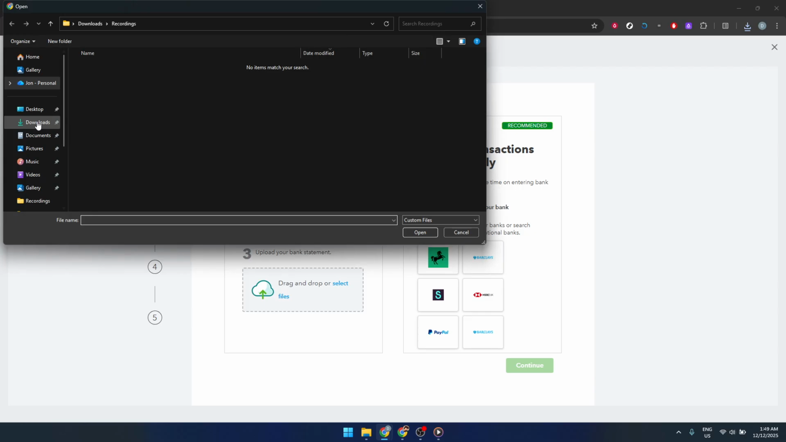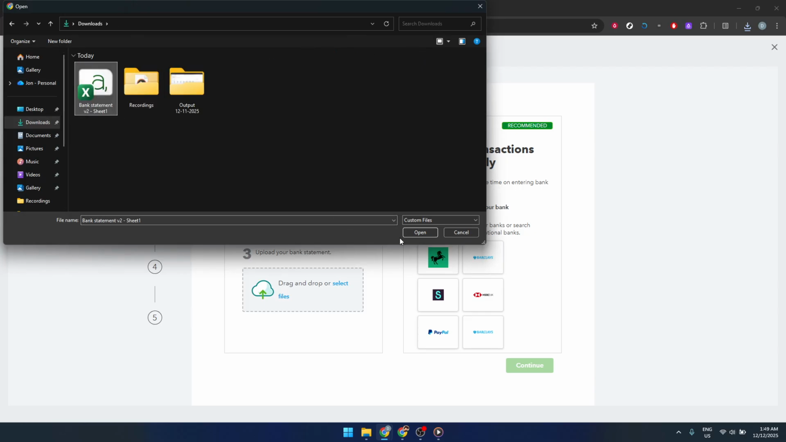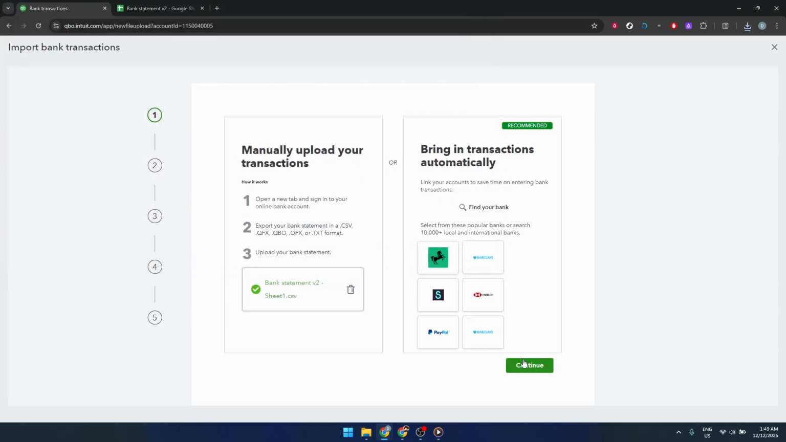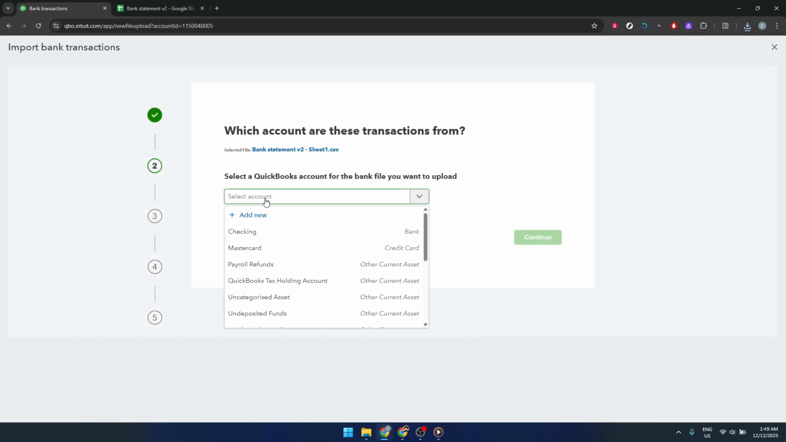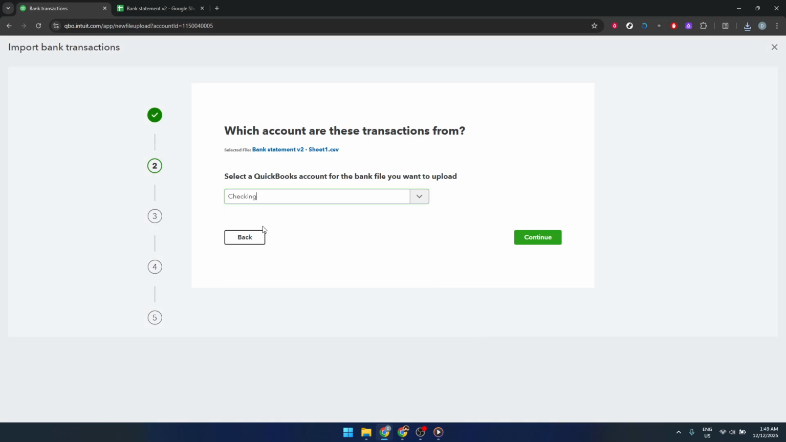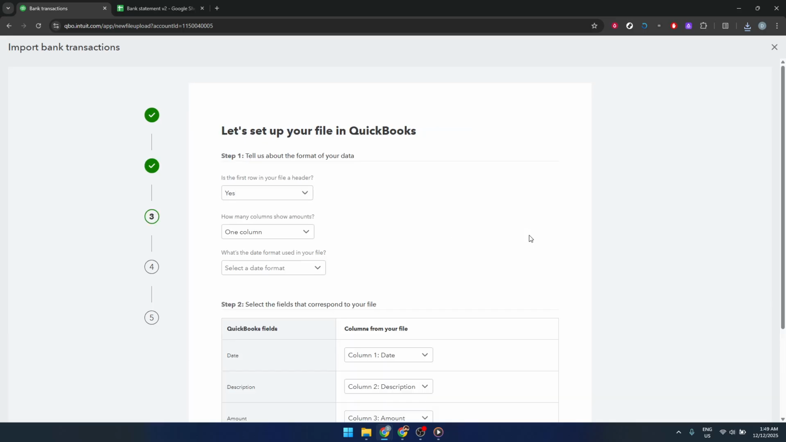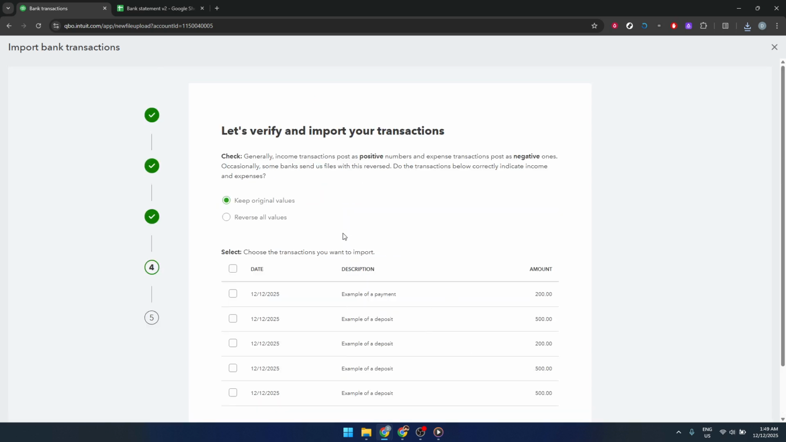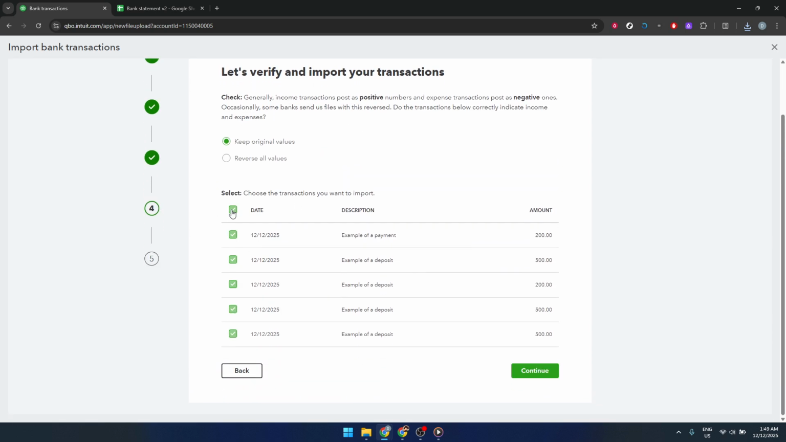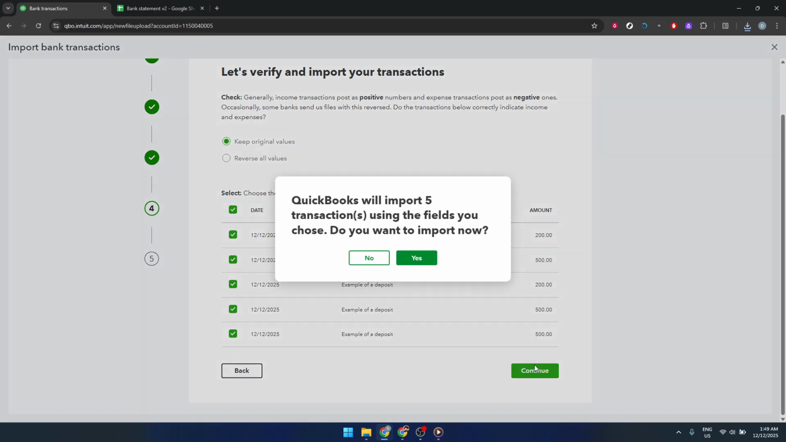Now map your columns. QuickBooks will ask which column in your file represents the date, which one is the description, and which one is the amount. Match date to date, description to description, and amount to amount, then continue. You'll see a preview of the transactions. Select the ones you want to bring in, confirm by clicking Yes, and then Done. QuickBooks will now import those transactions into your bank feed.